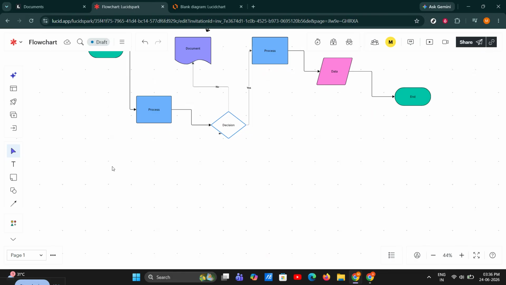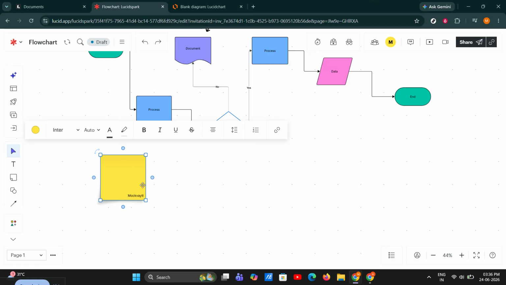To get started, simply make your changes on the board. You can add new content, edit existing items, rearrange your layout, or continue building your workspace. As soon as you do that, Lucidspark begins saving automatically. This is really helpful because it means you do not have to worry about forgetting to save before closing the tab or switching tasks.